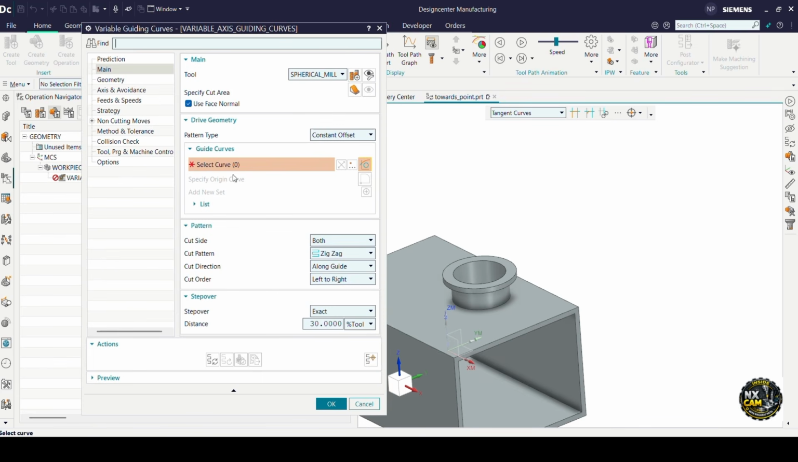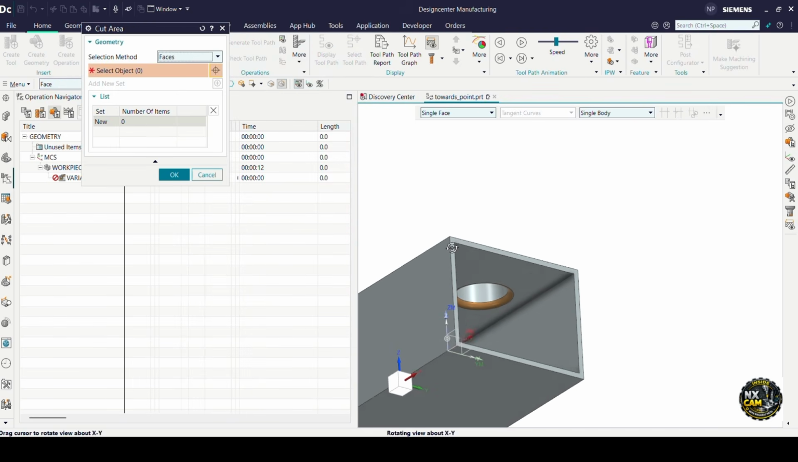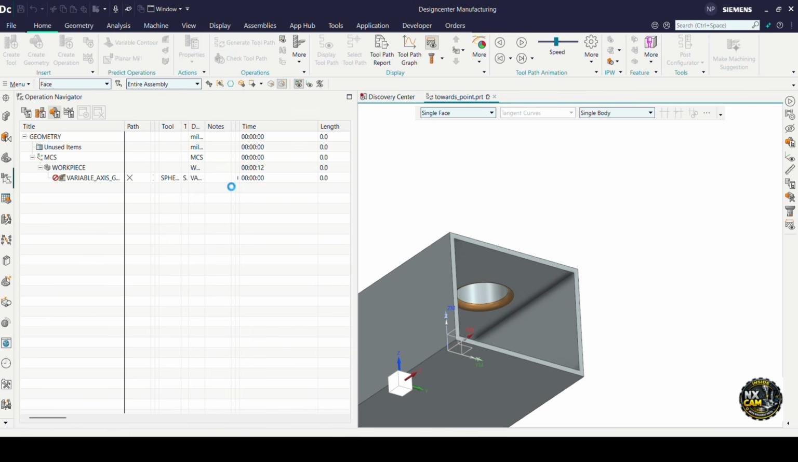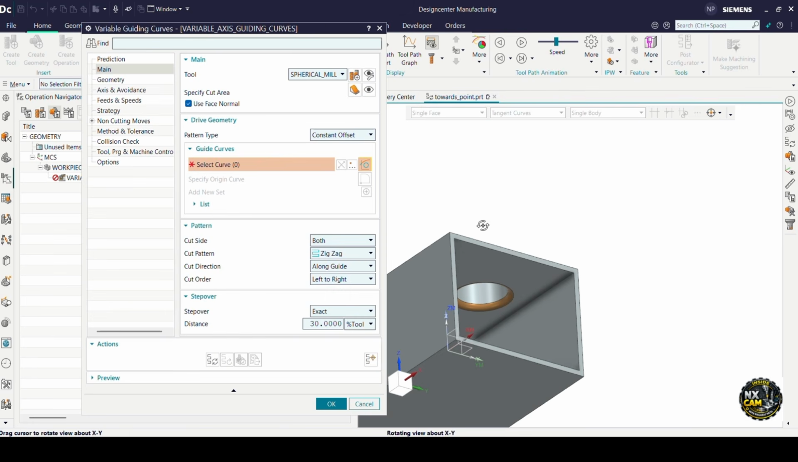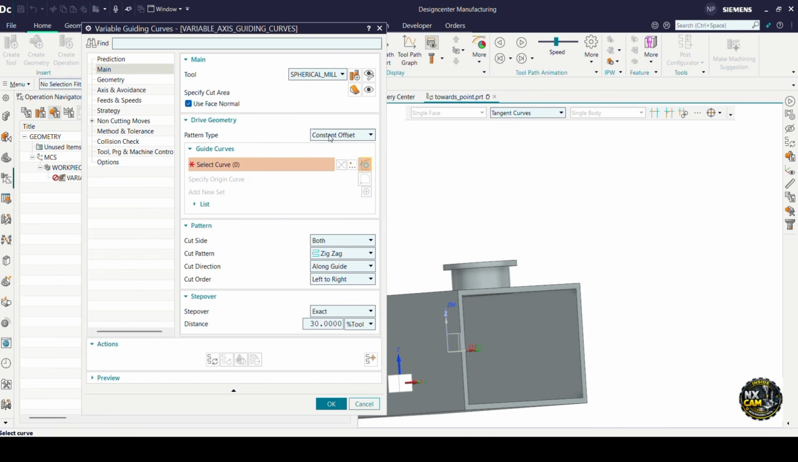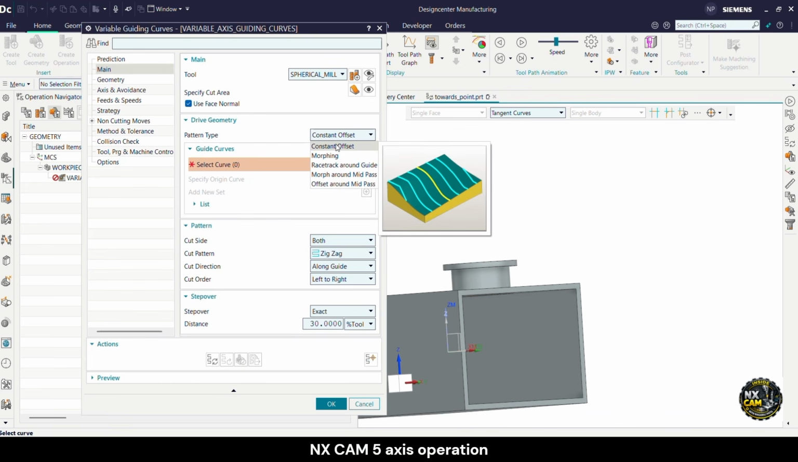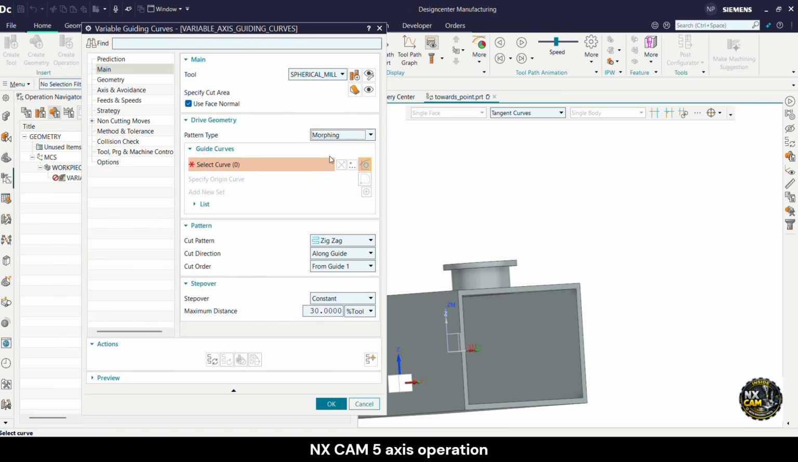After this I will specify the cut area. This is my cut area, this brown color region, and here I will use morphing. If I am having only one input guiding curve, then I will use constant offset. If two guiding curves, then use morphing. So I will go for morphing.